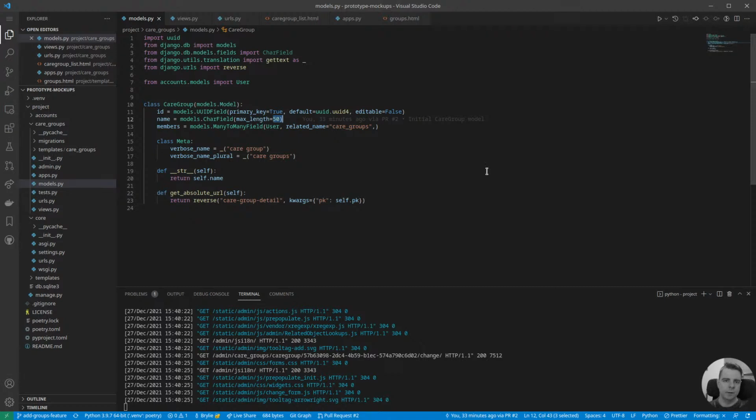We might need to use an ellipsis or whatever to fit the constraints of the page. And a members field, which is a many-to-many field, linking the user model. I actually should use the configuration variable for that. I forget the shorthand, but there's a particular way of getting the user model from the settings. In any case, I just imported it directly here.